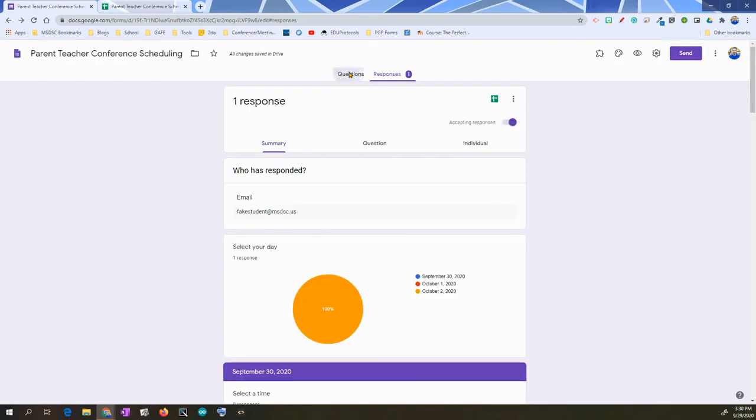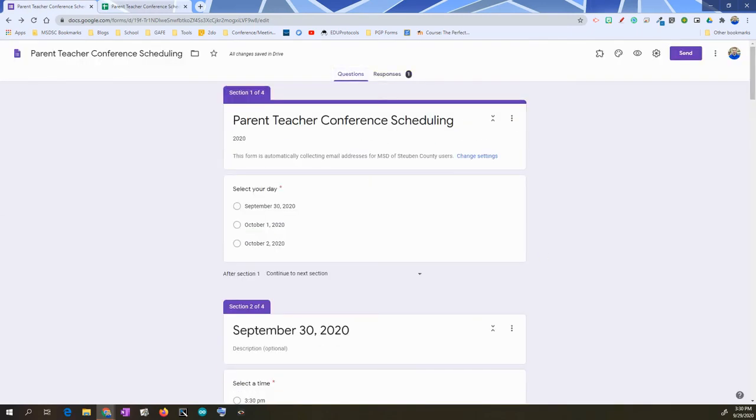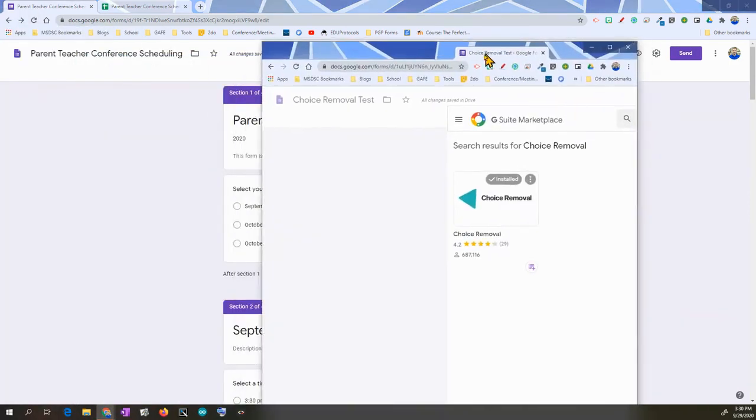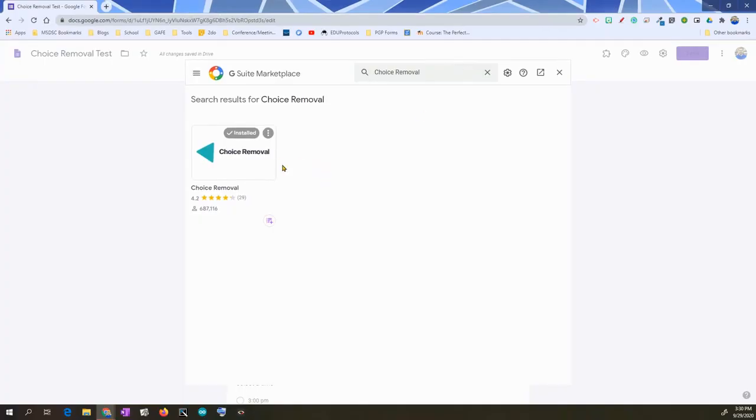Okay, I hope you found this helpful as far as learning about what is called choice removal. I think it is a pretty valuable tool for organizing and structuring appointments or sign-out lists. There are lots of different ways it could possibly be used.